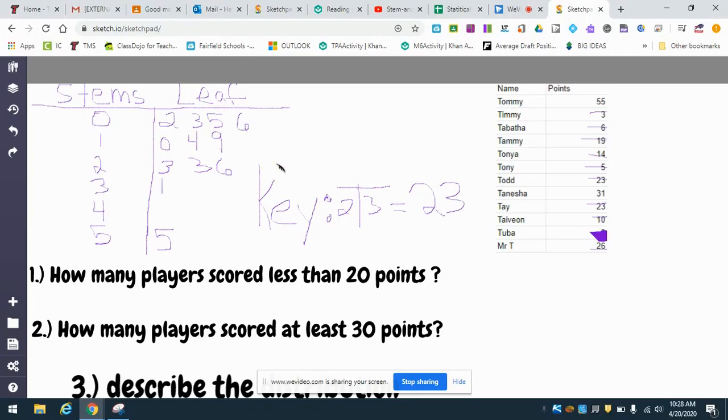Okay, to read this stem and leaf plot, we notice that our stems go from 0 to 5, meaning that it goes from the 10s, 20s, 30s, 40s, and 50s. So how many players scored less than 20 points? Well, that means anything in our 0 stem and our 1 stem. So you count up the leaves inside those. You can see that there's 1, 2, 3, 4, 5, 6, 7. So we have 7 players who scored less than 20 points.